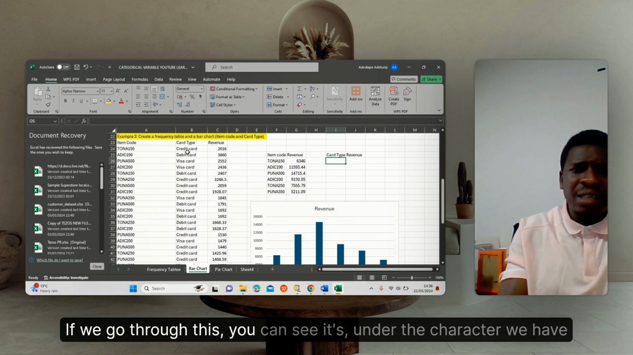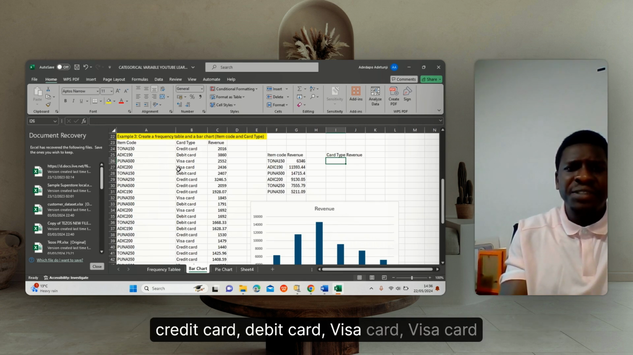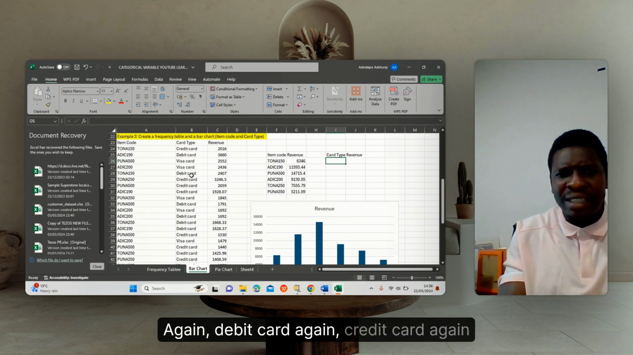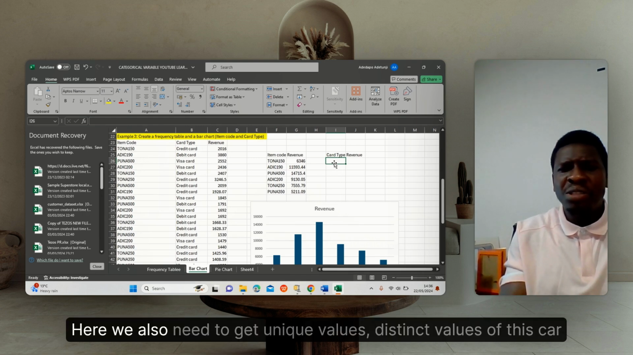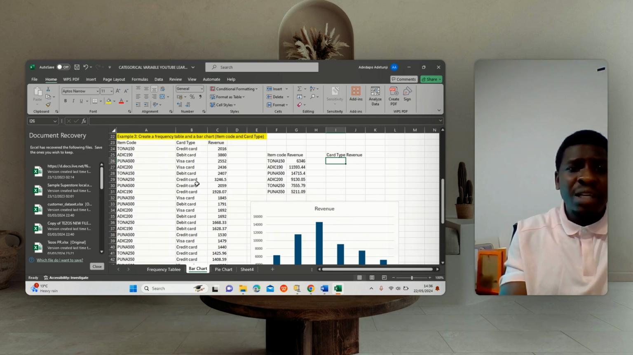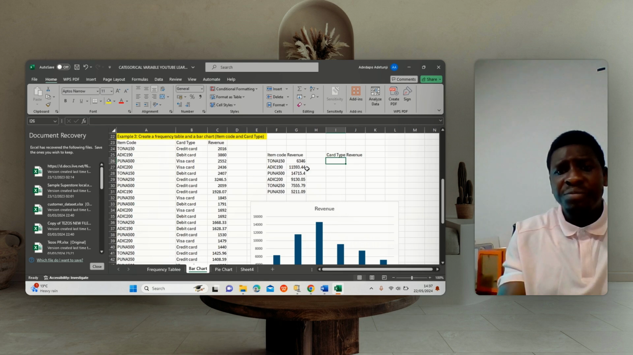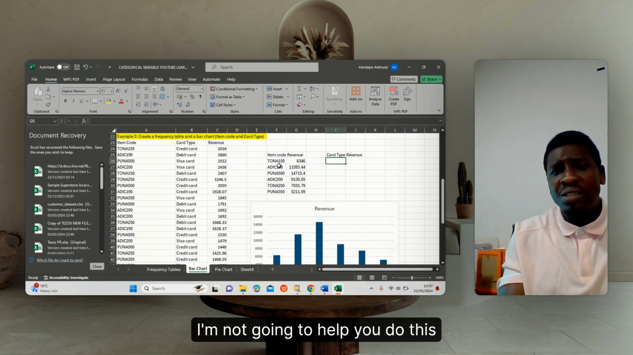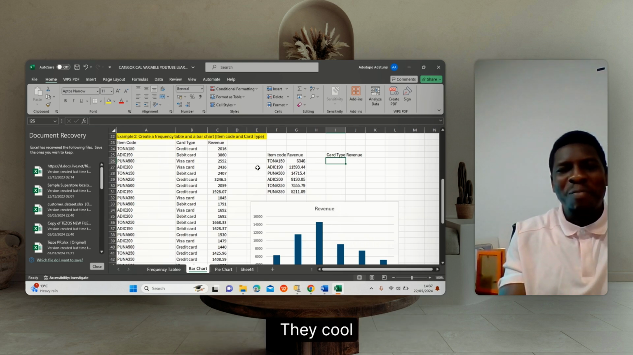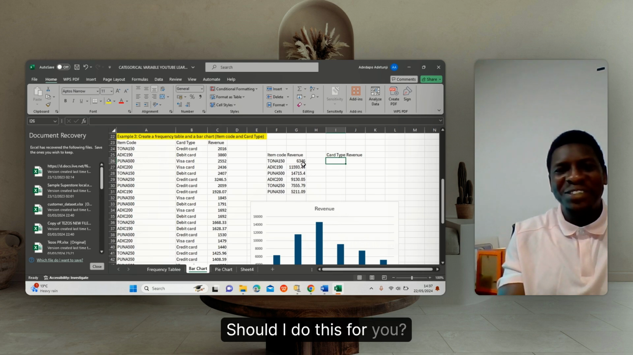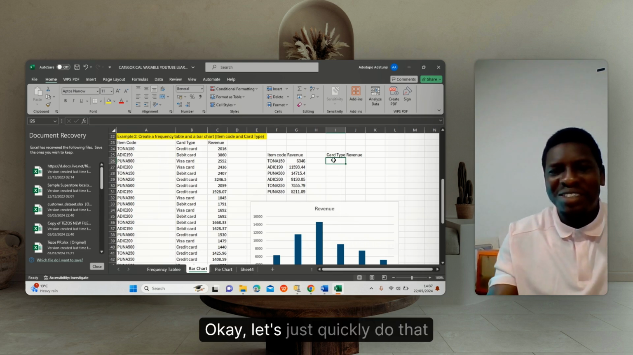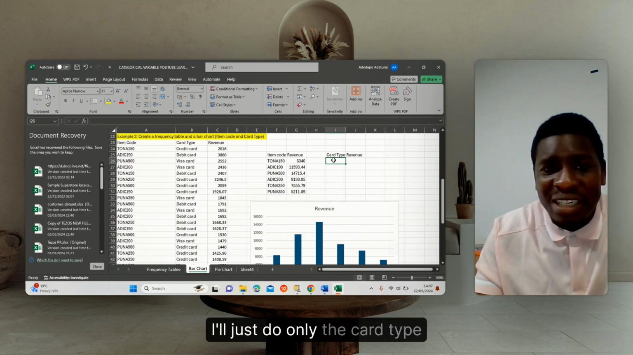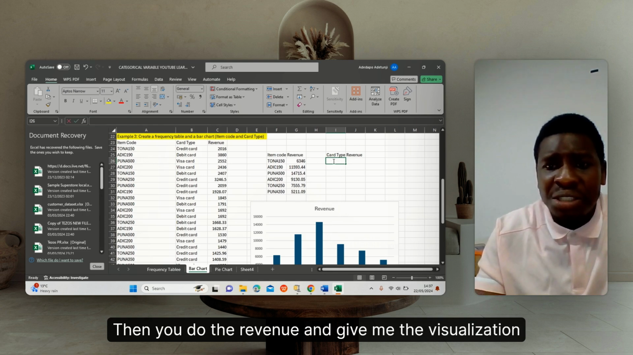If we go through this, you can see under the card tab we have credit card, debit card, Visa card, debit card again, credit card again. Here we also need to get the unique, distinct values of this card type. If not, we will not get a good visualization, and we cannot tell a good story. I'm not going to help you do this. It's an assignment for you, take home. Should I do this for you? Oh, come on. Okay, let's quickly do that. I'll just do only the card type, and you do the revenue and give me the visualization.